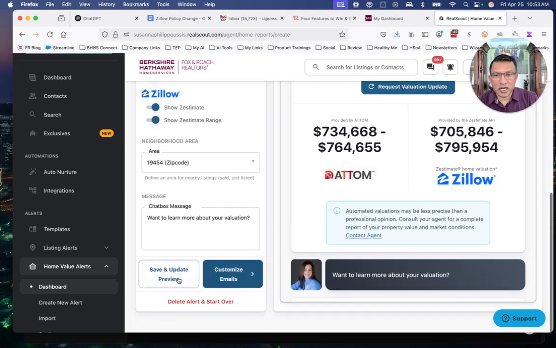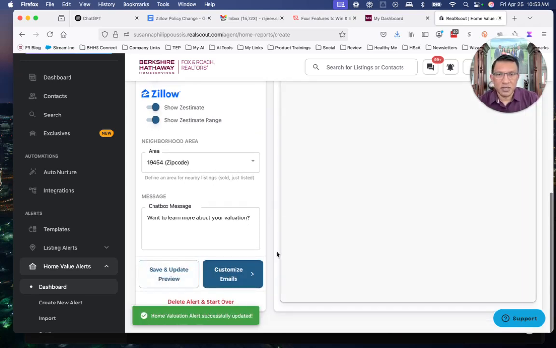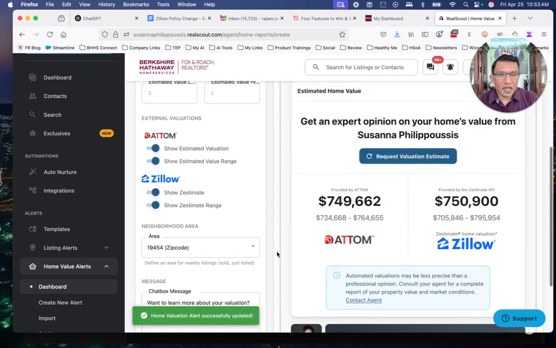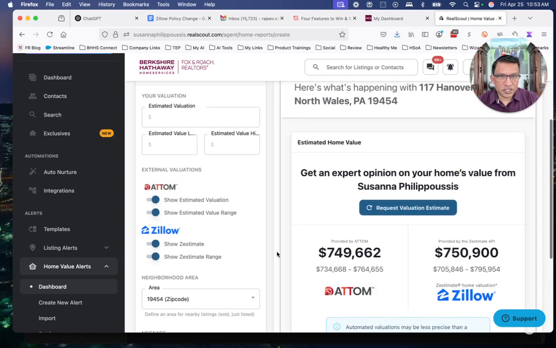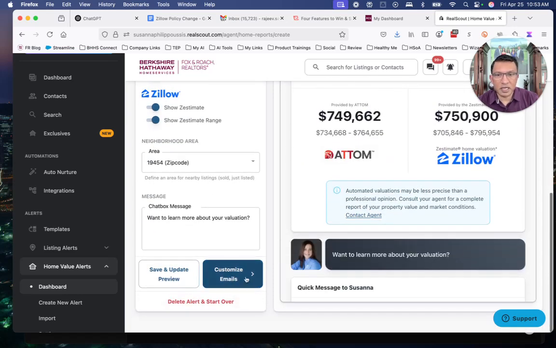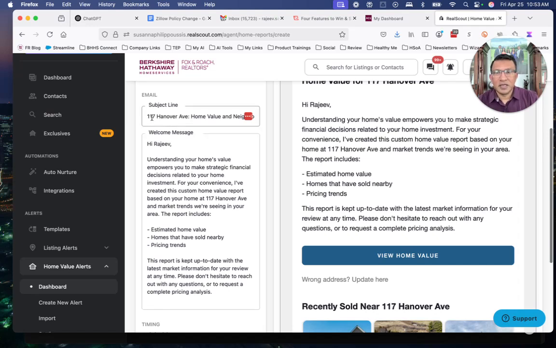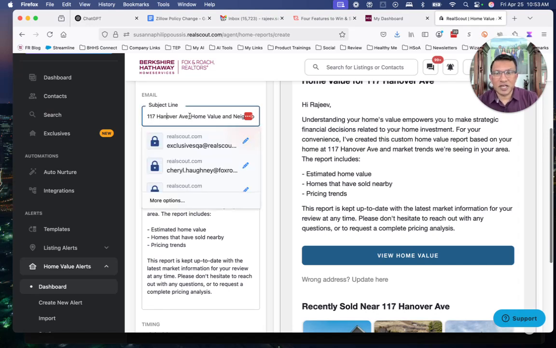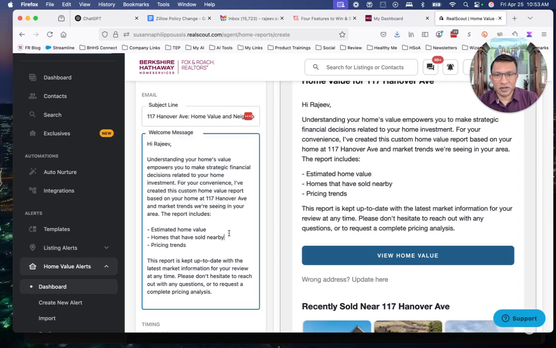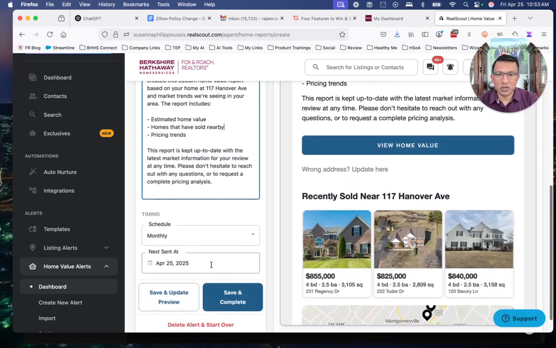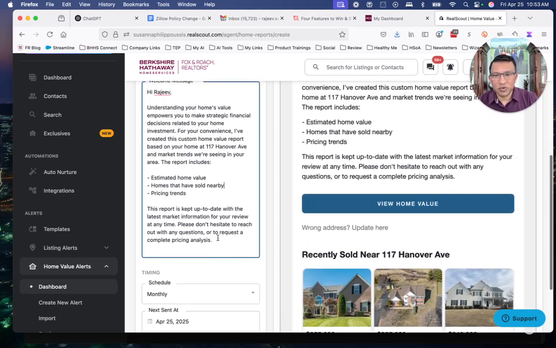And once you do that, save and update preview, and it's set to be sent. But let me show you one more thing. Customize email. Again, you only do this once. The subject line is 117 Hanover home value and neighborhood activity, okay? Understanding your home. This can be customizable, okay? So if you do that once, it goes. I'm not going to bother with it.